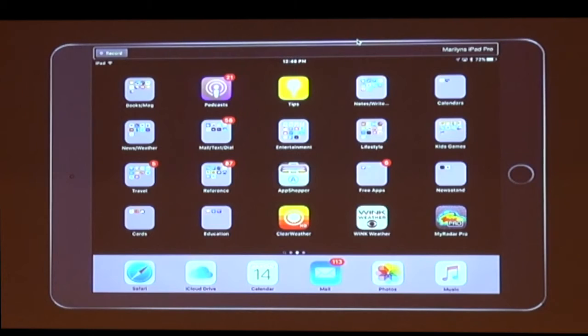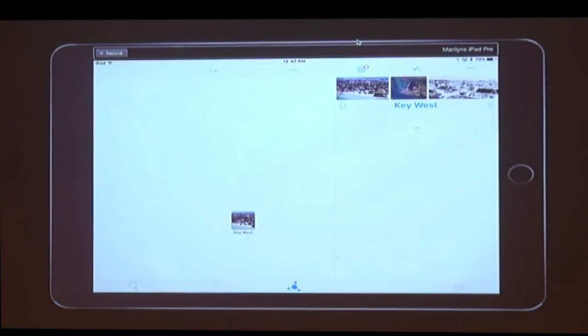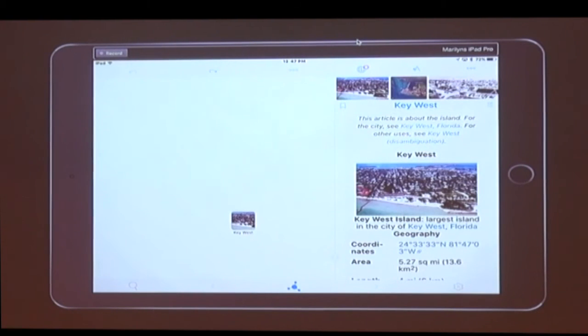And the other one I wanted to show you, which is kind of fun if you like to play with your iPad. Do you still buy all the apps? I buy them free from Apps Gone Free. Yeah, right. This is called WikiLinks. Okay, WikiLinks is like a Wikipedia kind of thing. So anyway, you see where it says Key West down there? I picked up that picture, Key West. So now I'm going to tap on that little picture in the middle on the left side.